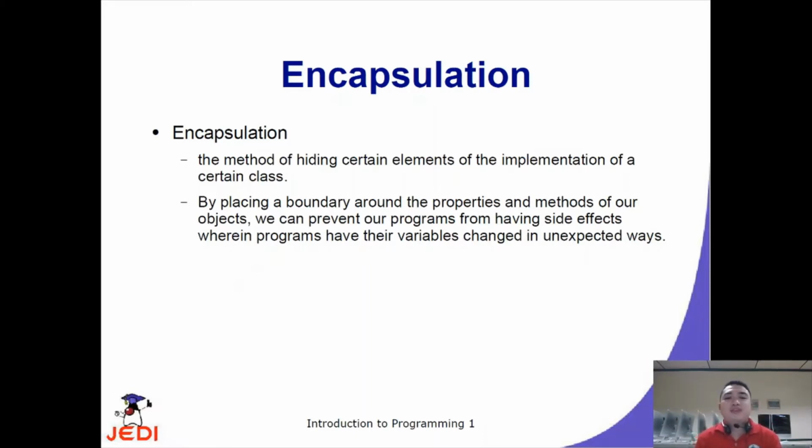Anyways, we can prevent our programs from having different side effects, or programs accidentally changing the properties. Let's say for example, in the car class or car object, the color is red, and if it is not encapsulated, another program could accidentally change it to, let's say, white. The color, okay.